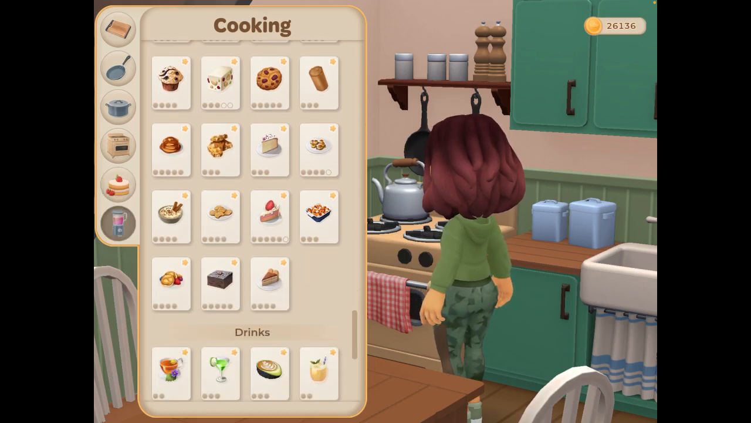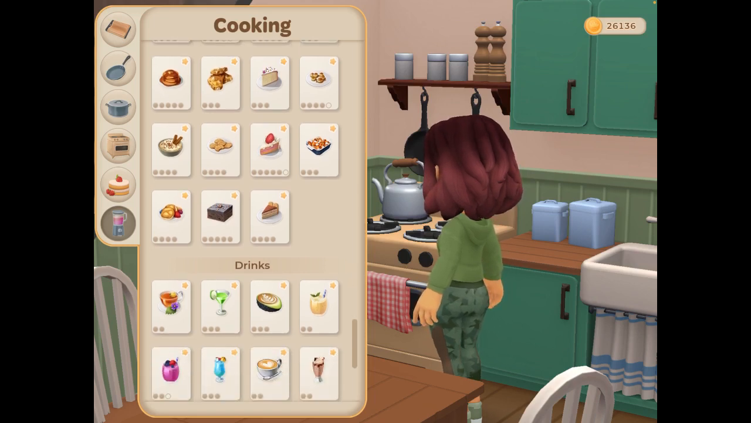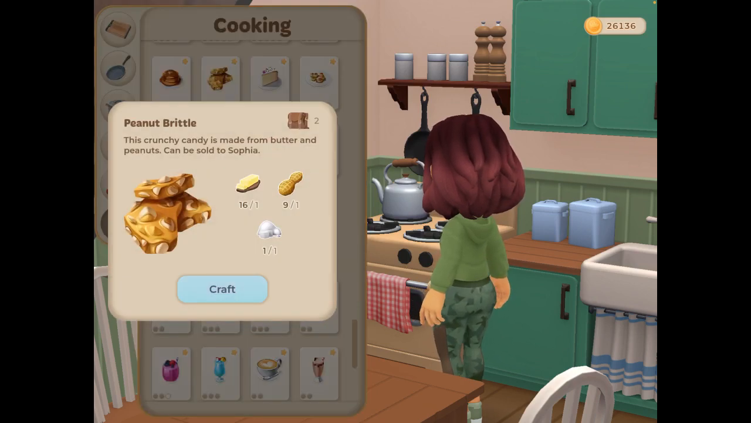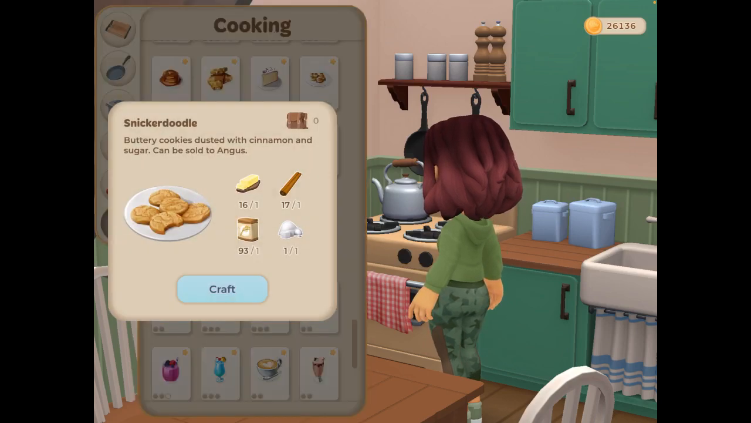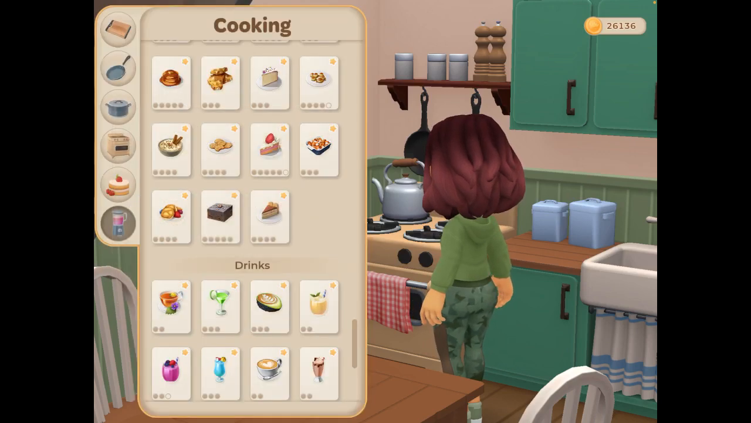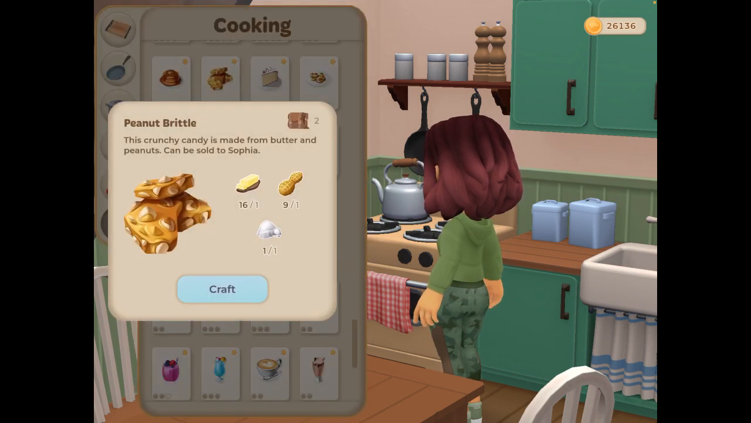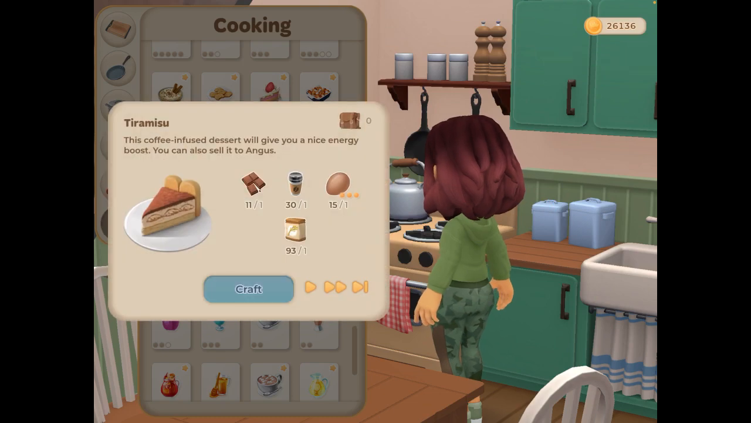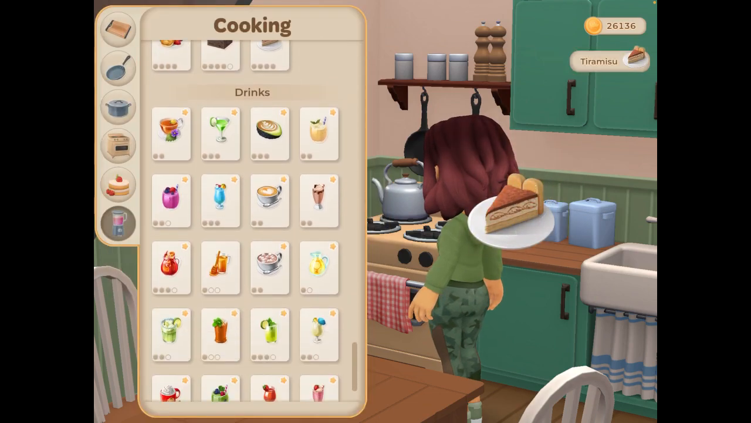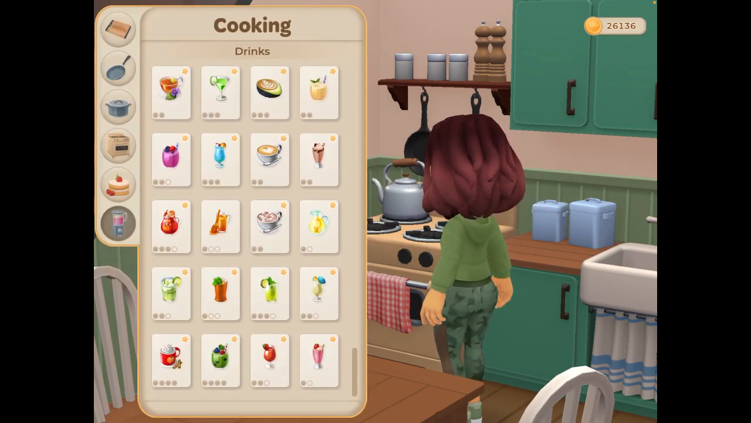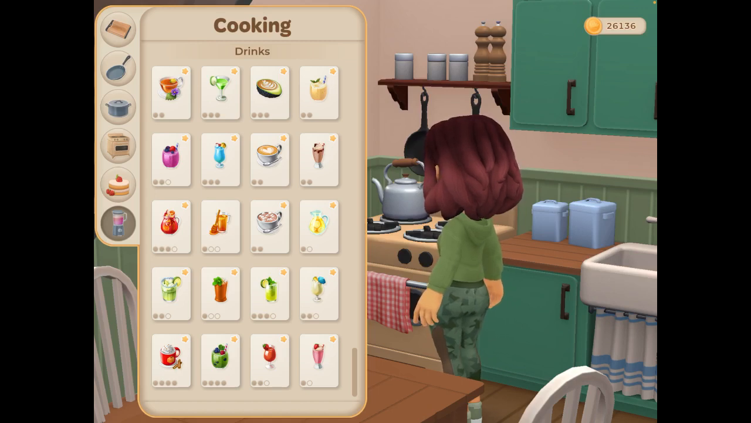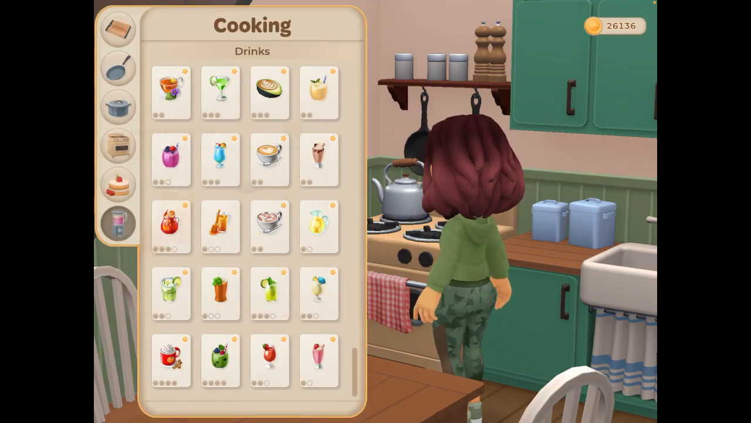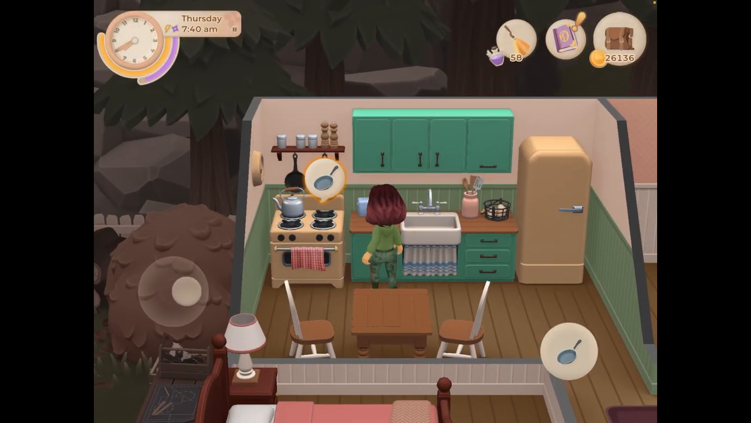Let's see, what kind of candy? Oh, we don't have much sugar. We'll buy some sugar when we go into town today. Let's make a little bit of peanut brittle and a tiramisu. Let's see. We don't have the ingredients for honey lemon tea, and that's the last drink that we haven't made yet.